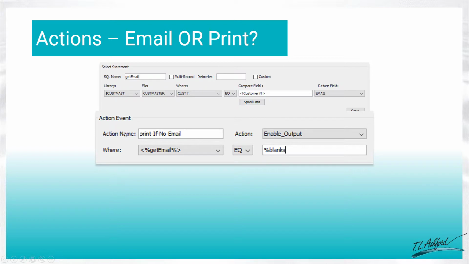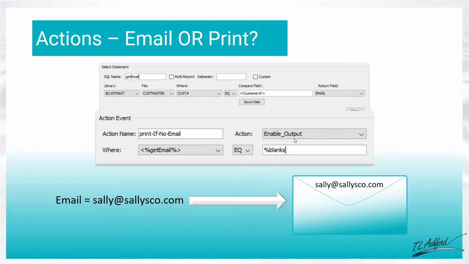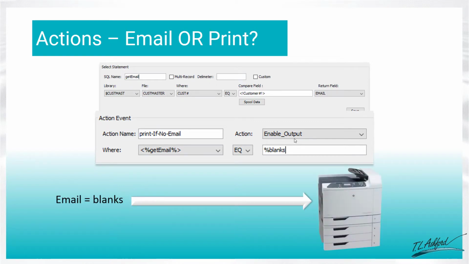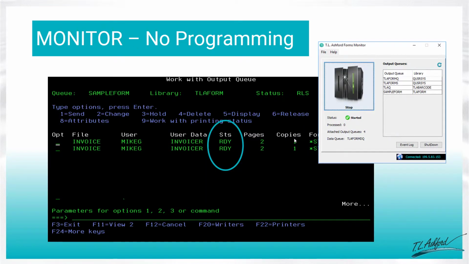So we actually put this action and apply it to the printer properties, right? So we're enabling printing. What happens is, if the SQL statement goes out and gets an email, and that email has an email address, we'll go ahead and email that form for you. If the email, however, comes back as blanks, we will route that form to a printer that you've chosen in your printer output properties. So pretty cool, very powerful. Again, it's one of those that we see used a ton.